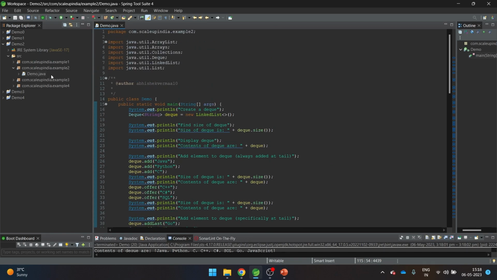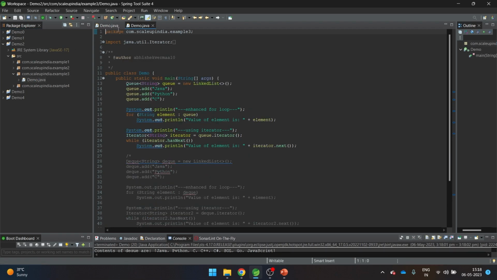Yeah. And let's move with our next demo. In the next demo, here I have created a queue. Same again with the linked list. Now again, on this you can iterate with the help of your enhanced loop also or iterator also. You cannot make usage of your index because directly accessing it with the help of index is not allowed. Iterator is still allowed because iterator will work with all the collections.